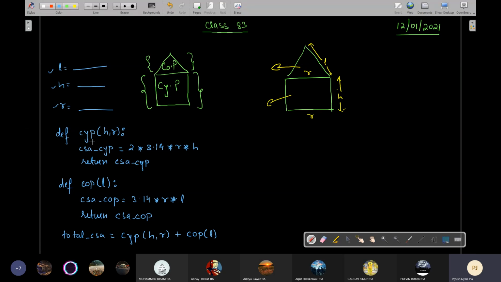Sir, but this CY, basically R and H are the same in both. Both are the same, but this H and this R are in the global scope, and this H and this R are in the local scope. Are you able to understand this?